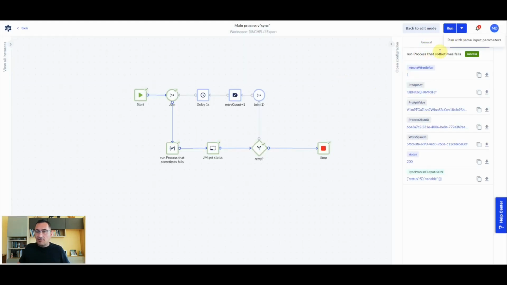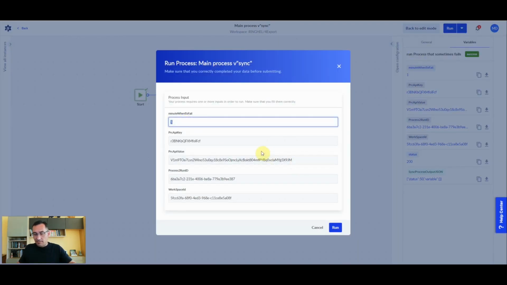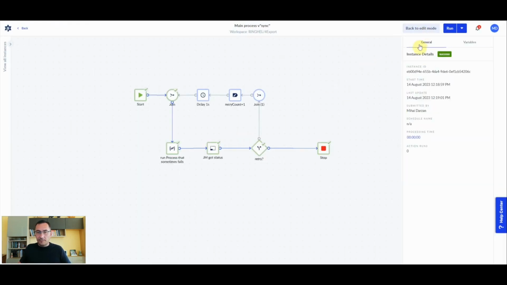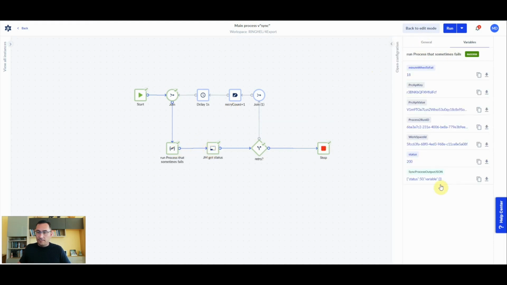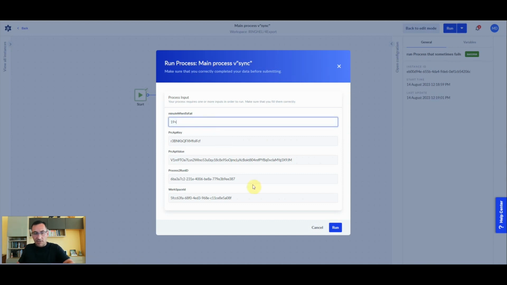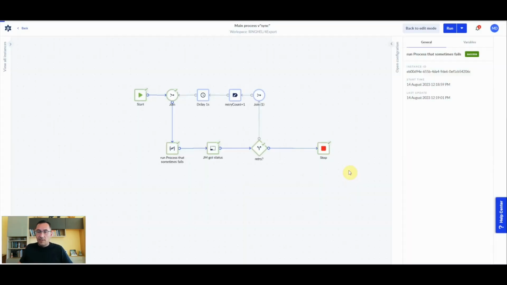Okay, so now let's run this process again, and for the moment my minute is 18, and let's run the process with 18. Let's see what happens. Okay, as you could see, oh sorry. So meanwhile the minute changed, so I will run the process again with minute 19, and now it should fail.